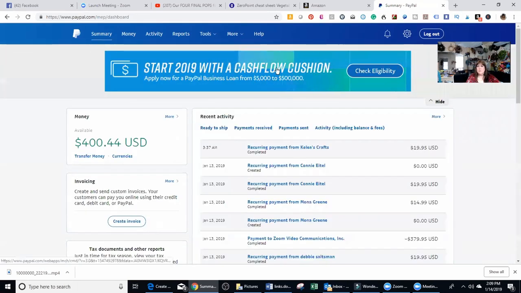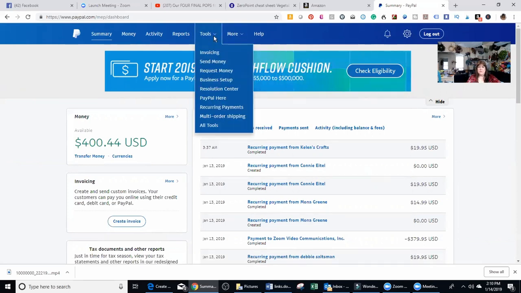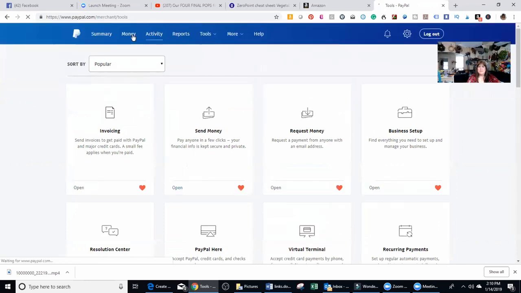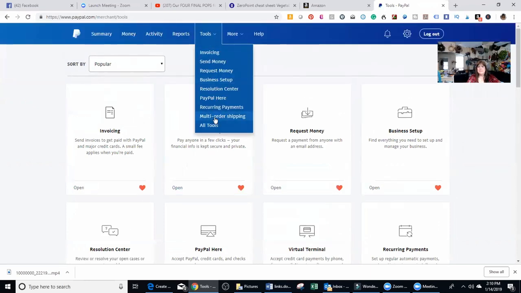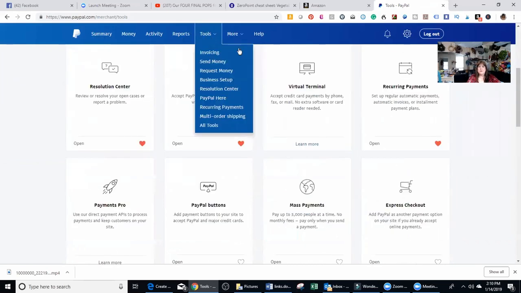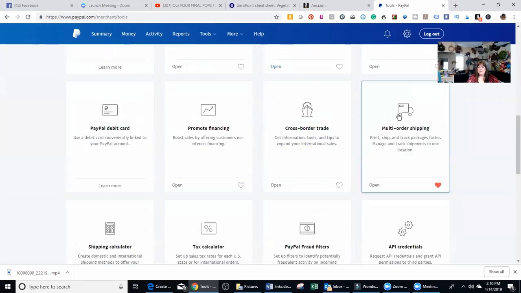So once you are on your PayPal, you just go to Tools. You're going to be doing multi-order shipping, but if you don't have that set, go to All Tools. The way that you get these listed in your tools is by clicking on this little heart. That makes it a favorite, and then it'll show up here. You can go to multi-order shipping.